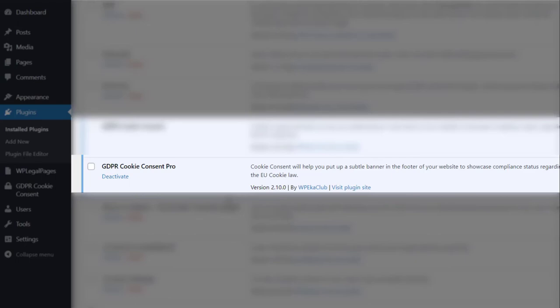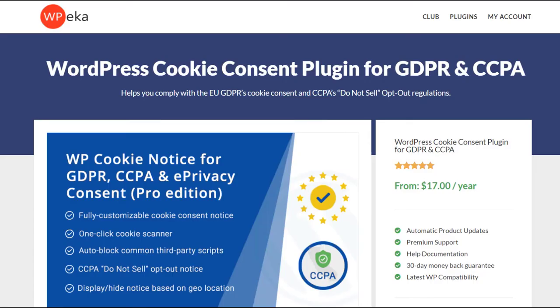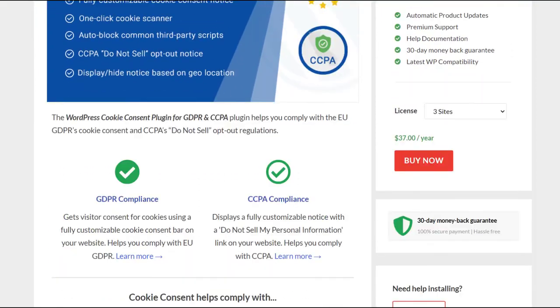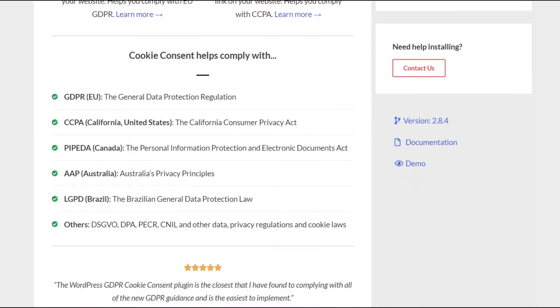Before getting started, make sure that you have the GDPR Cookie Consent Pro plugin installed and activated on your WordPress site. Check out the link in the description below to learn how to install it.